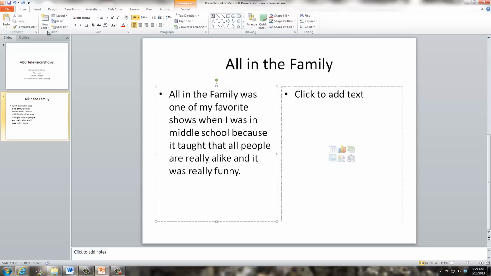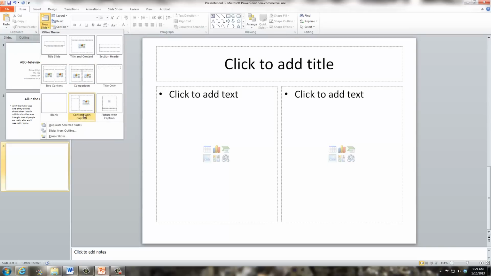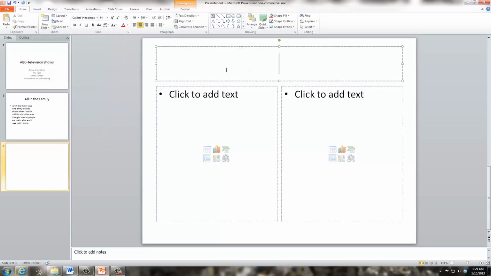Now I'm simply going to click up here on new slide again. Now I can actually just click on new slide because it's going to remember that I like this format. So instead of needing to pick the format, as long as I'm going to use the exact same format over and over again, I can just click on new slide, and that's what I did. Now I have to think of a television show that starts with B, Big Bang Theory.